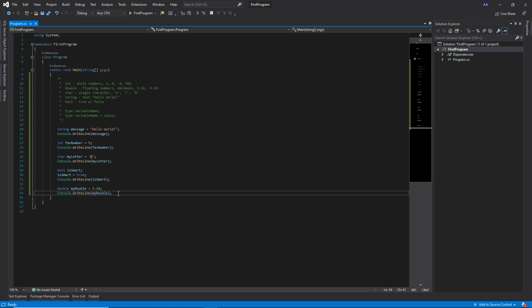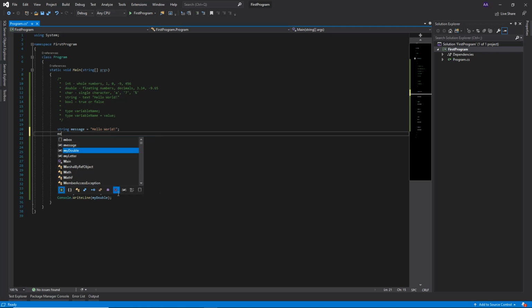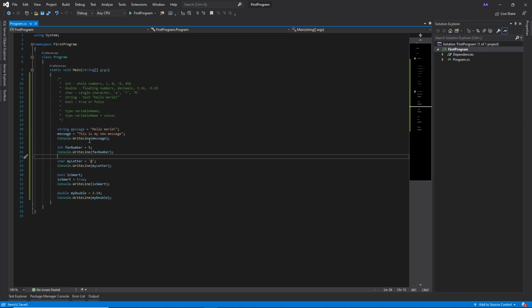Now, let's say we have hello world right here in message. And let's say after this, we change the message to say, this is my new message. So if I run this, what do you guys expect to be written to the console? It should be this guy, because this got assigned hello world, and then we replace the value.